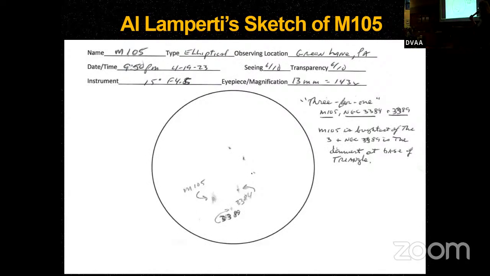So here's what a typical sketch would look like if you want to take the route of doing this challenge, but sketching. You can see that there isn't a lot of detail in the actual galaxy, but it's good because you get a chance to capture the neighborhood. You get to show the other things that are in the field in your sketch, and it helps you learn where you are in the sky.